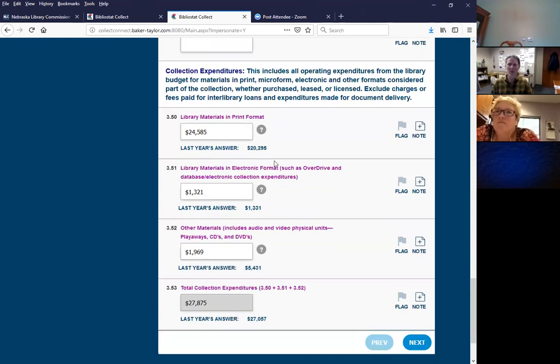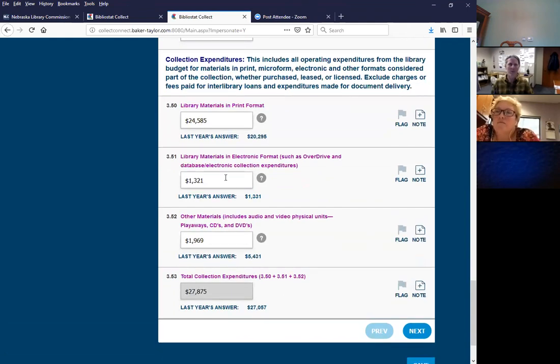Library materials in electronic format. This would be your Overdrive and any other database materials. So if you have any local databases, you would add that to that amount.